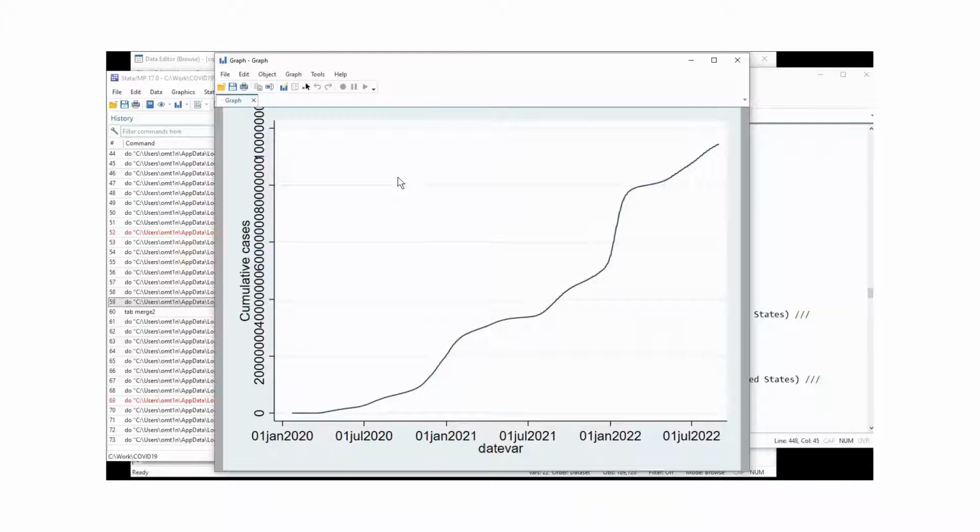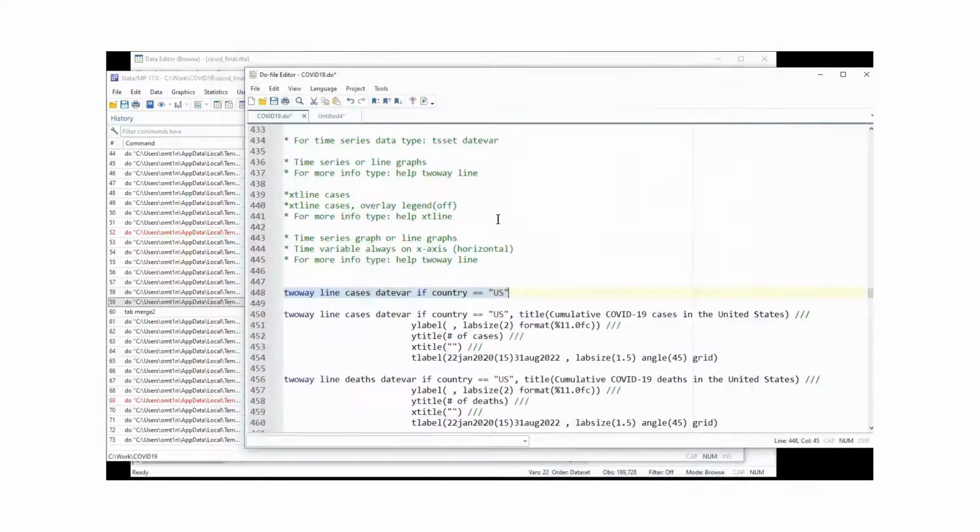And that's the graph. You see it's in a very raw format, kind of hard to read with no titles or anything. This is the original graph. In this case, you can see the cumulative cases over time. It's pretty much a 45-degree line. So let's make this graph a little prettier.